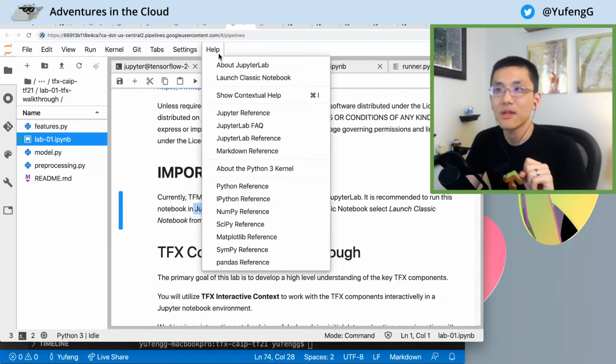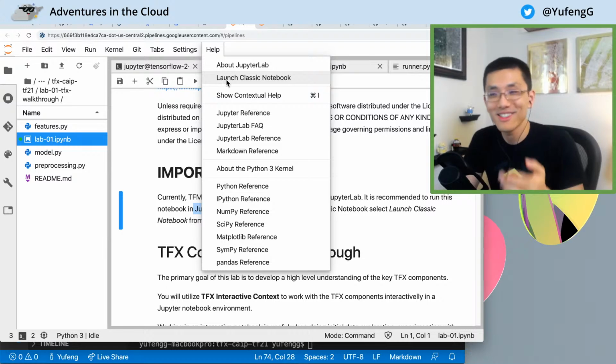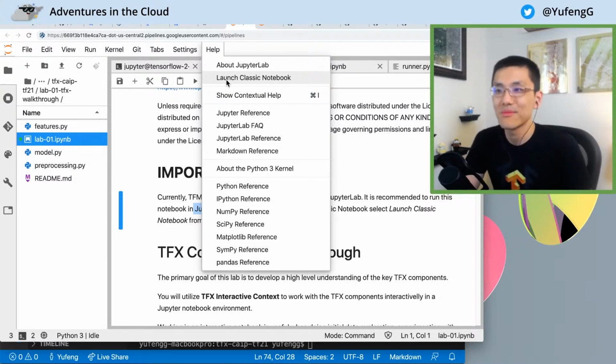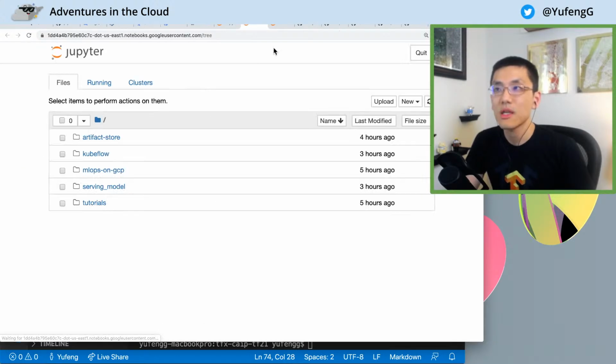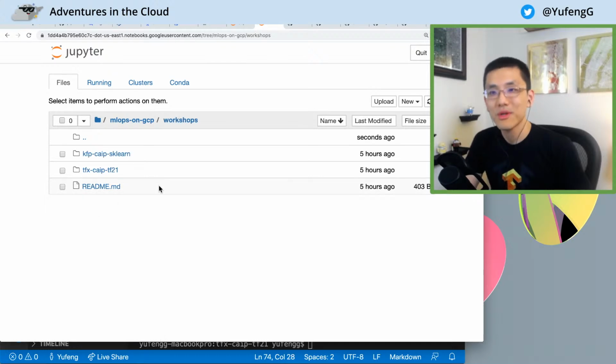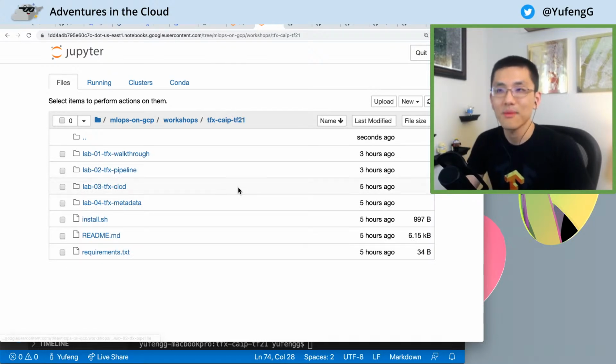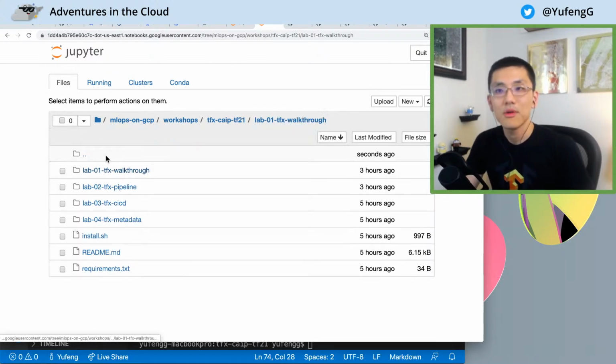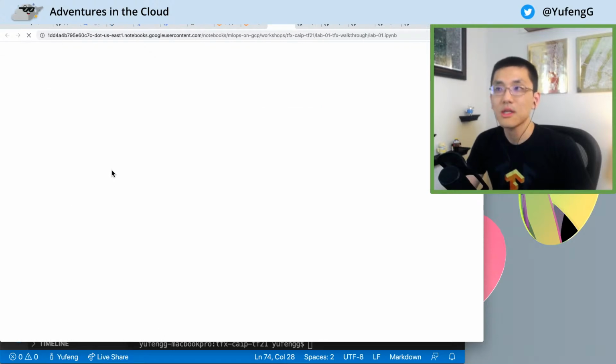And so that's up here. You have to go to Help. I actually didn't know about this until I saw this note. I've always wondered whether there was some direct connectivity here. You can click Launch Classic Notebook, and it'll launch it properly with the proper qualified URL and everything, which is really quite nice. I'm glad that works. But the downside is we need to navigate through this file structure again: MLOps on GCP, workshops, TFX, Cape 2.1, lab 1. And here's our notebook, so we'll click that and let that open.